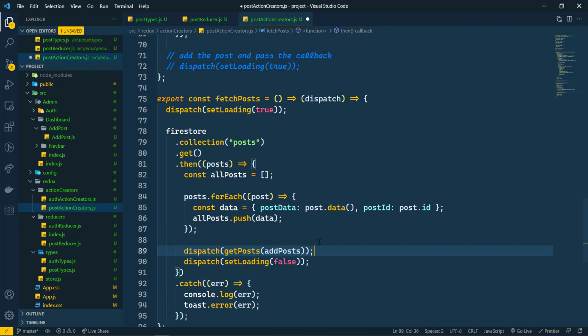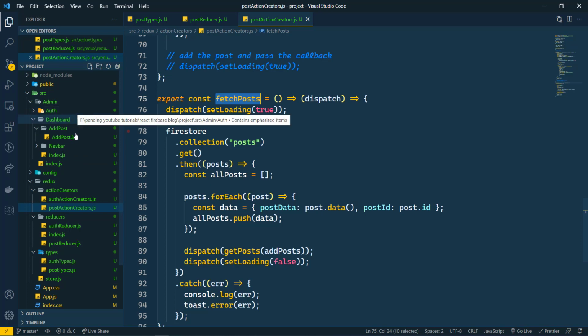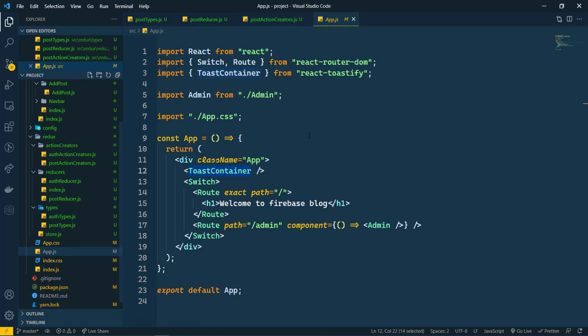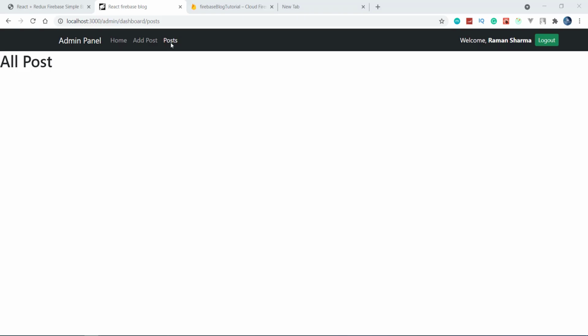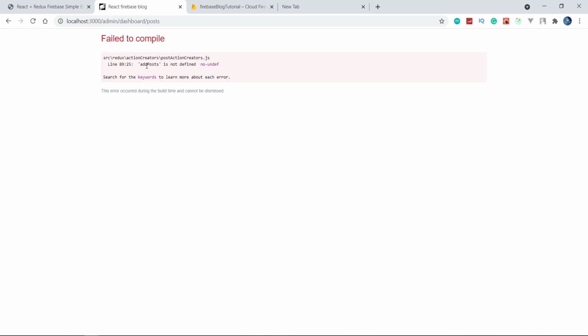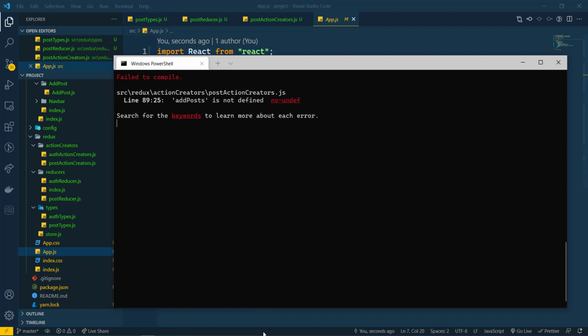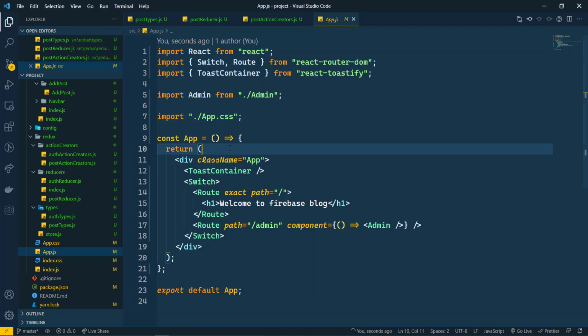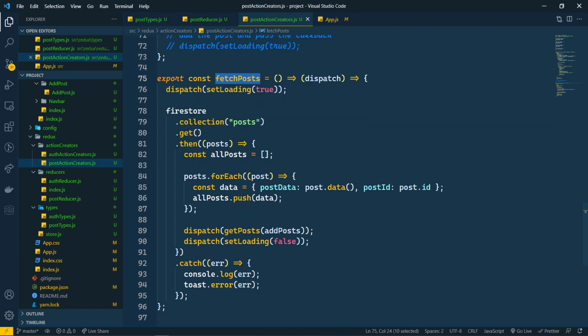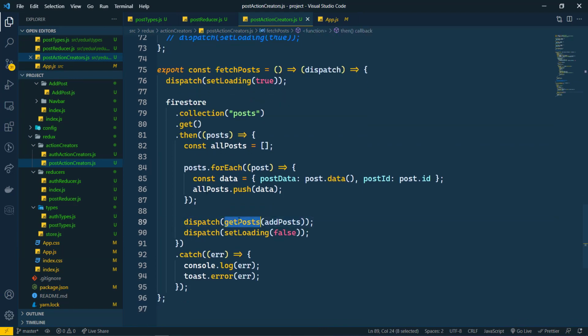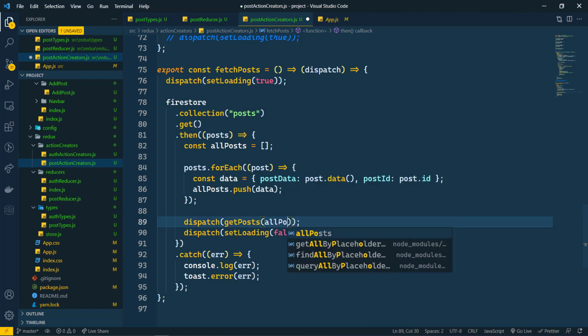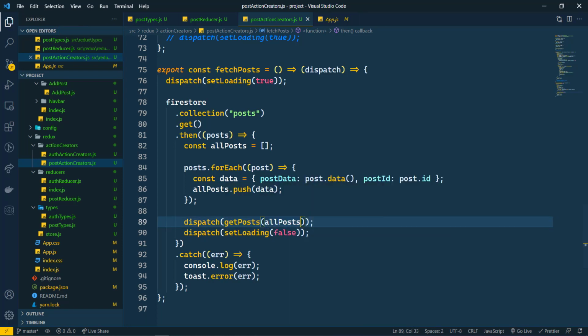Now let's save this, and now we are going to use this fetch post in our app.js. So here is our app.js. So here we are going to use this because we have to fetch all the posts, but here in the admin panel the all post is not defined. Add post is not defined. Action creator line 89. So 89 line, where is the line number 89? So it is get post. Here it is all posts. Save this. Now there should not be any error.